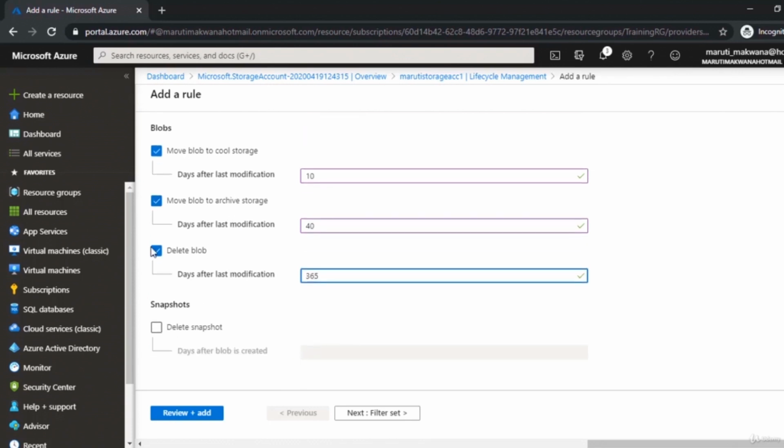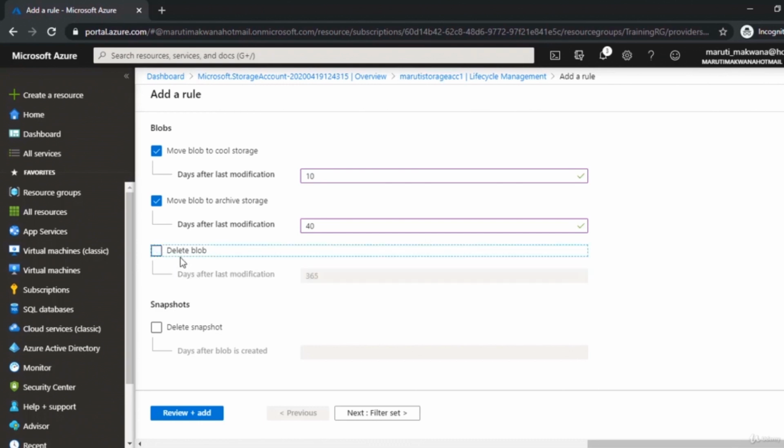Suppose I do not want the delete blob option, I can just uncheck this. If I uncheck it, the lifecycle of the storage is defined only up to archive. It means after 40 days my file will be shifted into archive and it will never be deleted. If I want to access it later on, it will be available after some delay.